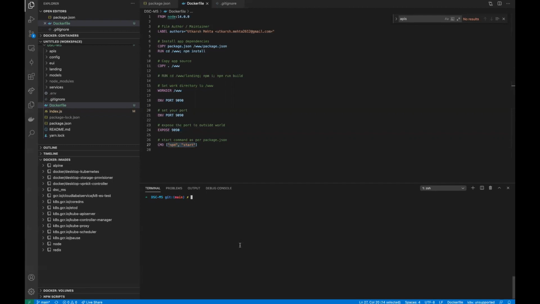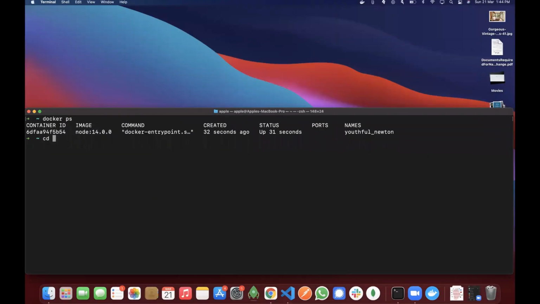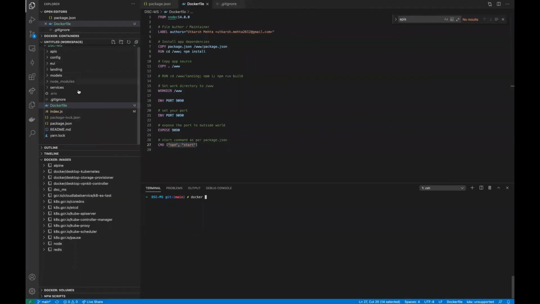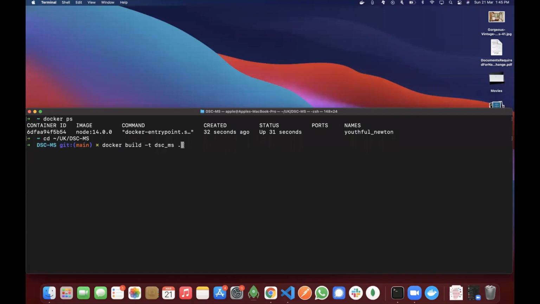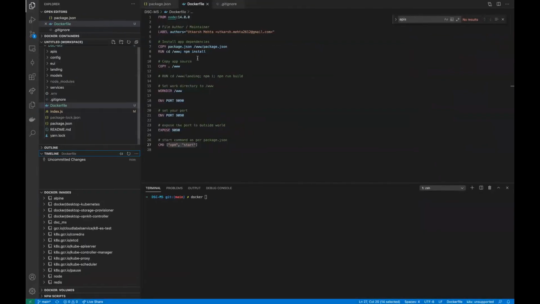In order to create a Docker image using a Dockerfile, you run docker build -t. The -t is used to give a name or a tag to your image. So I'll say dscms and a dot. The dot means inside the dscms folder. Inside this folder, it will find the Dockerfile and execute every statement one by one.